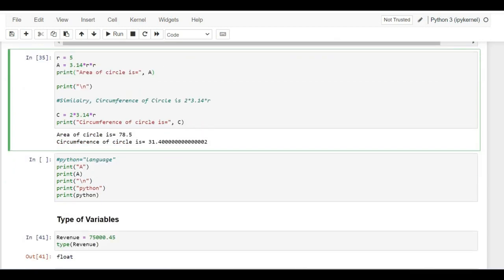Similarly, I'm also calculating the circumference of the circle. The circumference of a circle is 2 times pi into r. So that's what I am doing: 2 multiplied by 3.14 multiplied by r, which stores the value 5. That is our input variable, and the output of 2 pi r I'm storing in another variable, which is c. So c is our output variable, and then I'm printing the message, the circumference of circle.